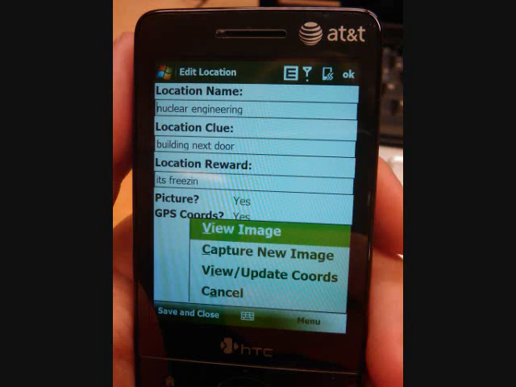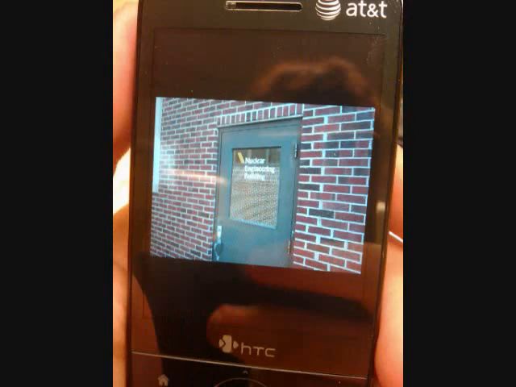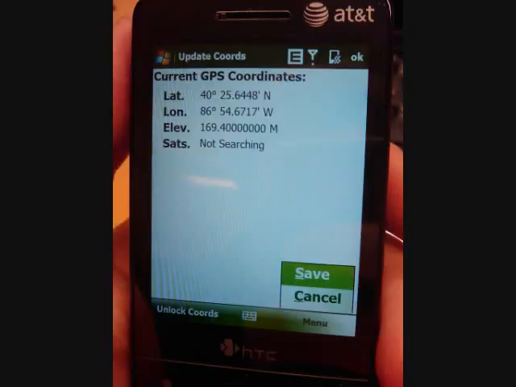With the menu options, you can view an image if you have one already saved. If not, you can capture a new image. You can also view and update your GPS coordinates. If you view the image, it just shows you what you already have there. The GPS coordinates are pretty simple. You just walk to the location that you want to have recorded, make sure your GPS is getting a signal, click save, and it saves it.